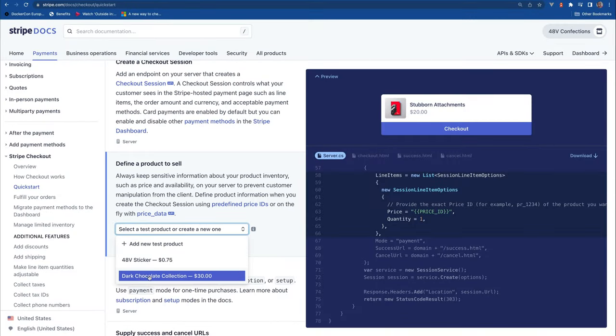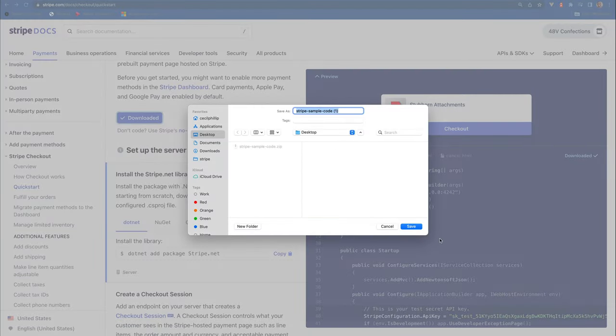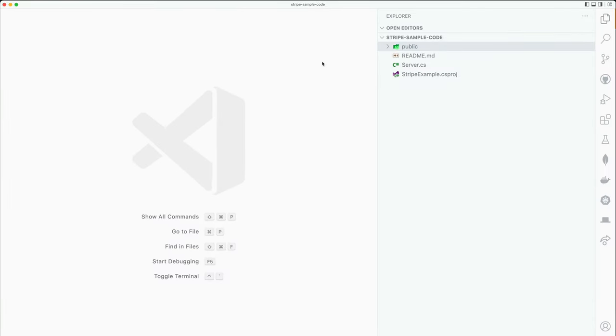Now I'm going to select our dark chocolate collection. The documentation is able to find that information because I'm signed in with the same Stripe account that I was in the dashboard. So now when I come back up and I download this application, I should be able to have our product keys, our account IDs, and everything else we need to get started with selling products inside of an ASP.NET Core application.